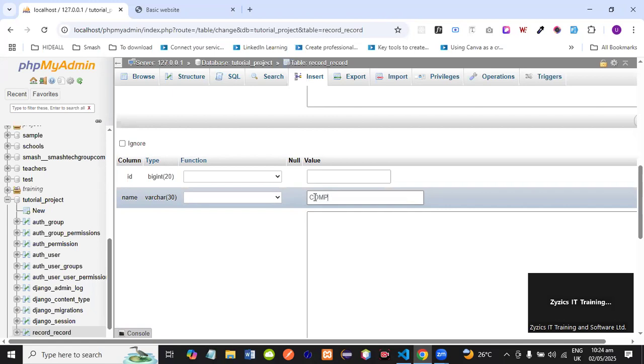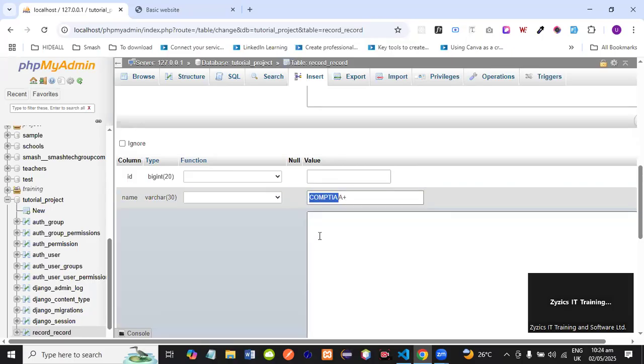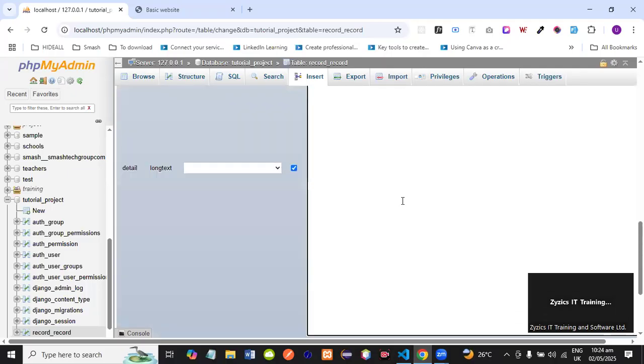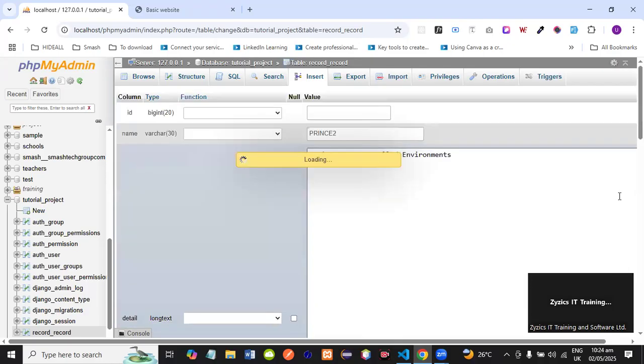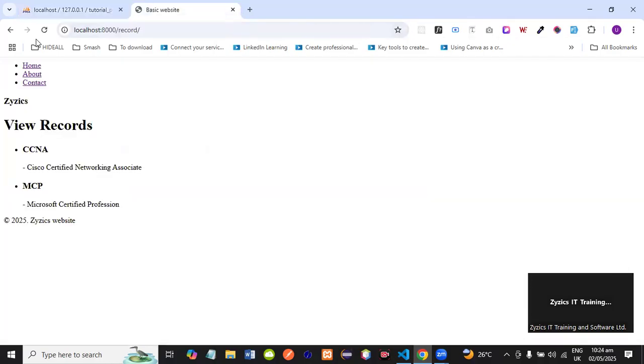CompTIA, okay, CompTIA A plus, okay, CompTIA technician, okay, technician. Okay, so we can add these two. You can add as many as you want. So if we browse our website again, you see that they are added very well. So we are able to fetch records from our database.